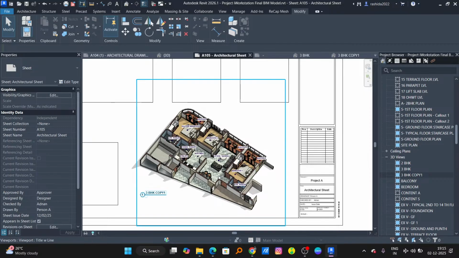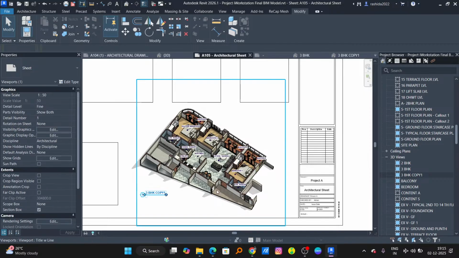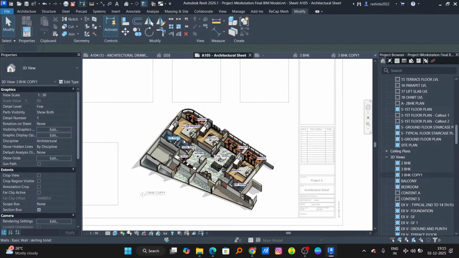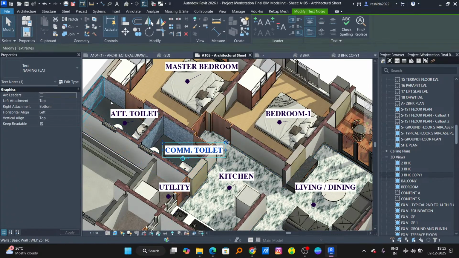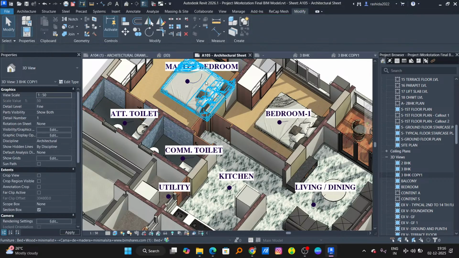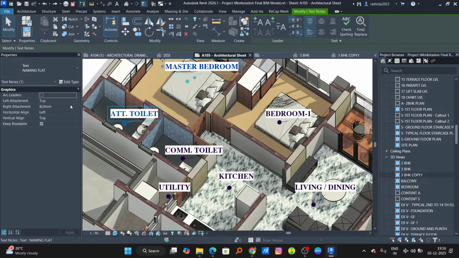So this is already a ready-made sheet, but you can even make the sheet. These are simple tags over here. This is naming flat text. There's a leader over here. You can make it an arc leader like this, or you can, instead of using a simple dot, you can change it to an arrow as well if you want.